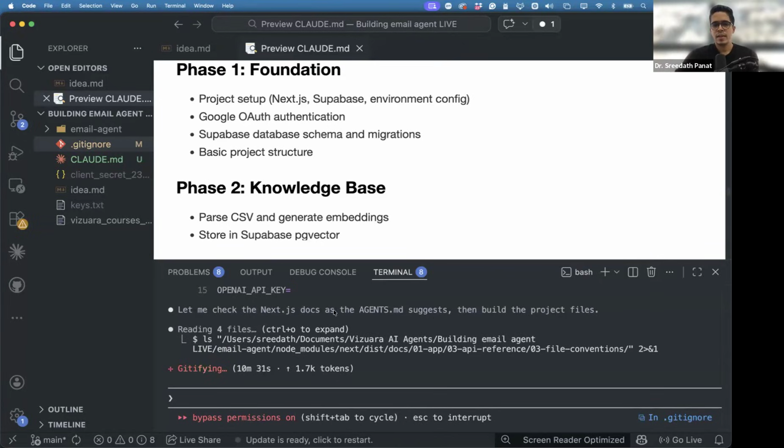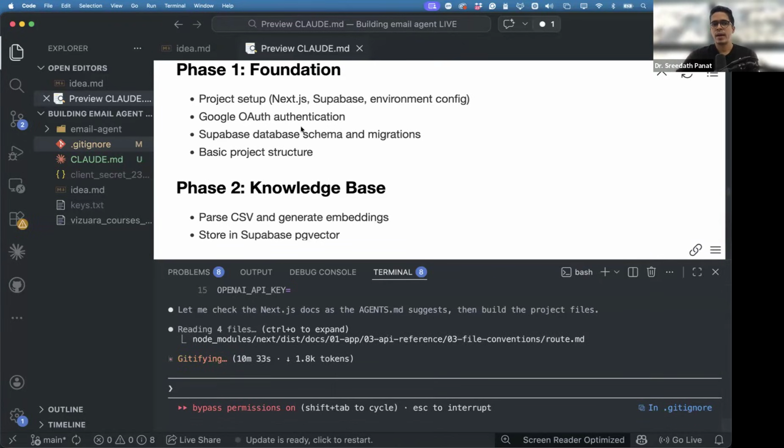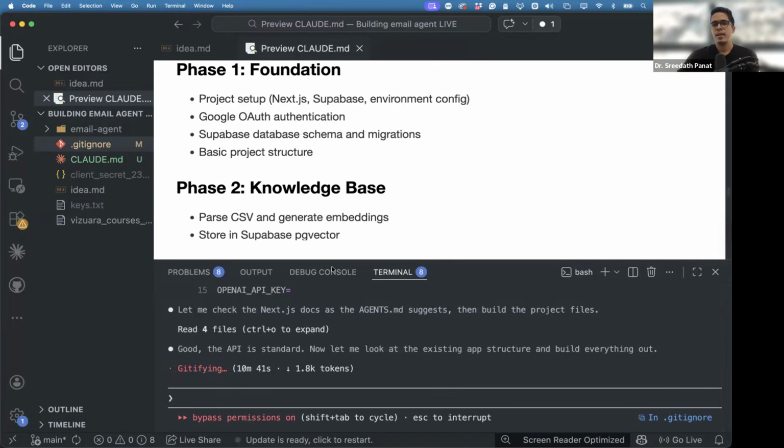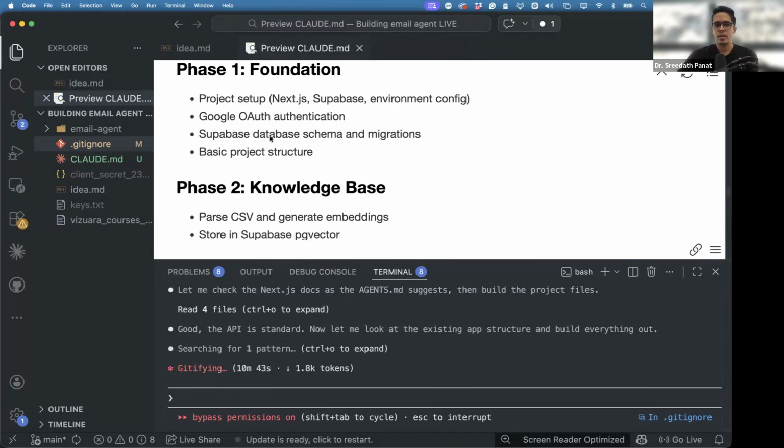The last command was to start building. So I asked to start phase one building. Then it asked me to give Supabase and Google Cloud information. I gave it that. And now it is continuing to build these four things: the basic setup and Google authentication.